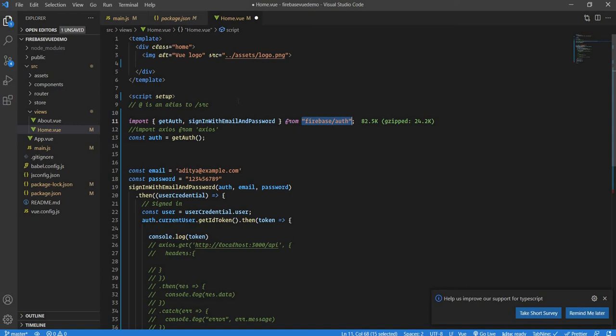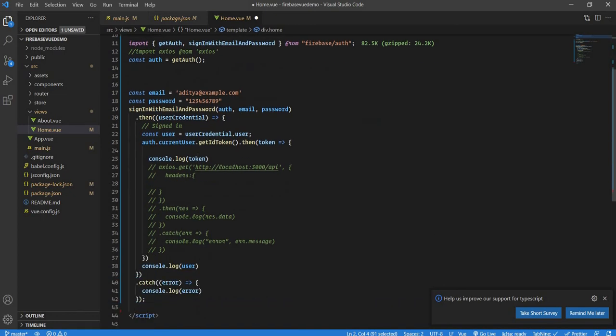The JavaScript is the same. It's just the front end, like the HTML or handling the input and output changes, but the JavaScript of Firebase remains the same. So we have this sign in with email and password. This is the user I already have in place, and we are just using the getAuth functionality here.